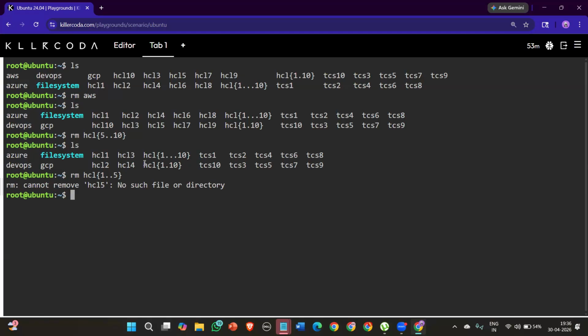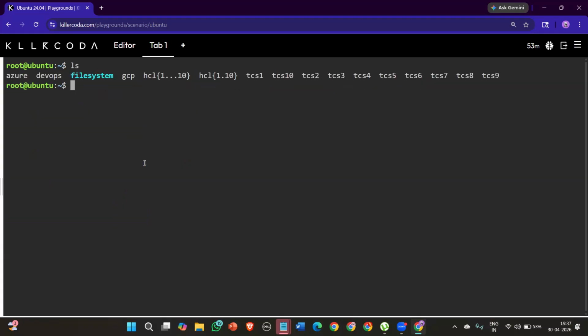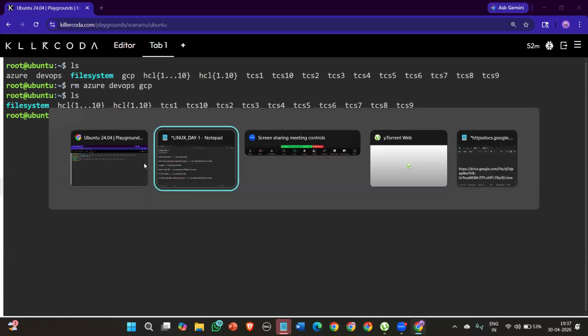No such file or directory. HCL1 double dot file. So previously 5 was deleted, right? Can't remove HCL. Yeah, it was removed, so sorry. Okay. Now if you want to remove multiple files, like Azure, DevOps, or GCP, give the ls. There are no files.